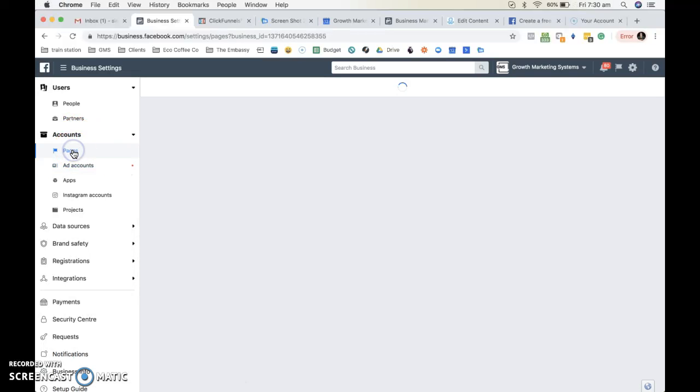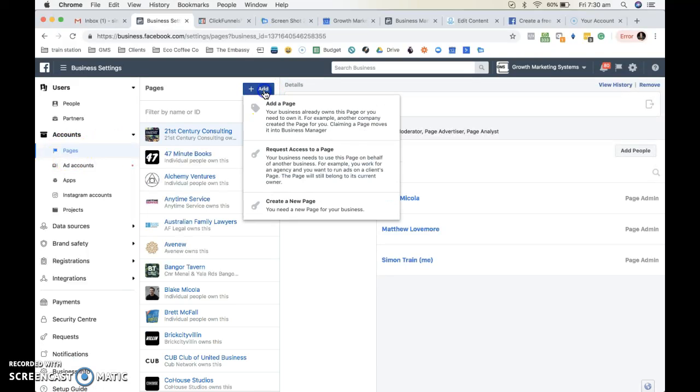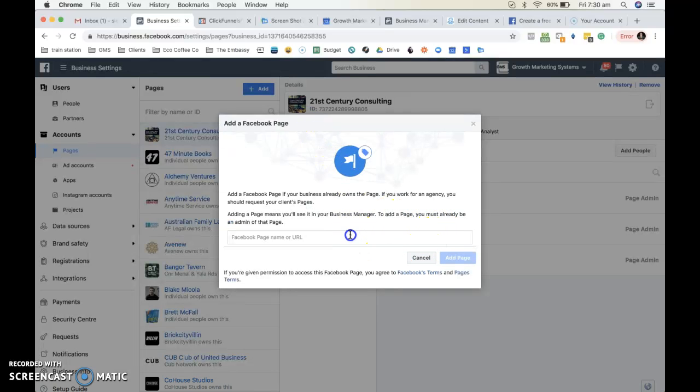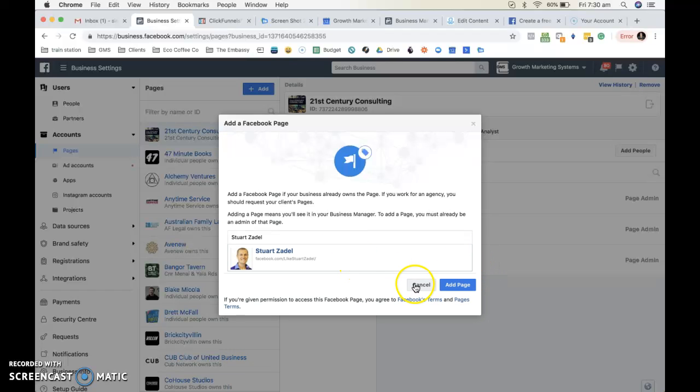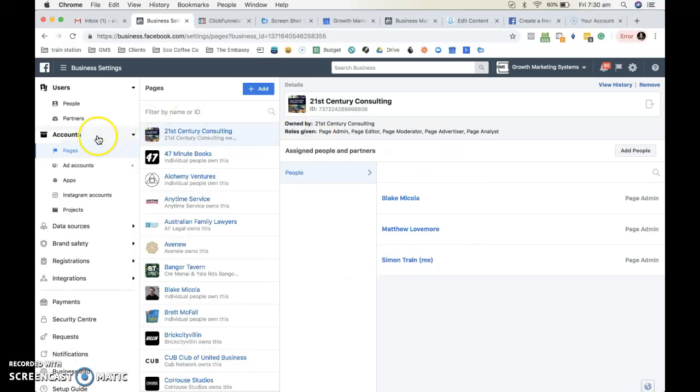Do the exact same for pages as well. You jump to pages here, and you click add up the top, and then request access to a page or add a page. Because you are admin of the page, you just type that in, click add, and because you're an admin, it'll come straight over already. So give that a go.